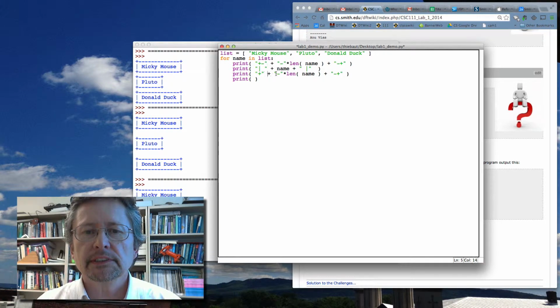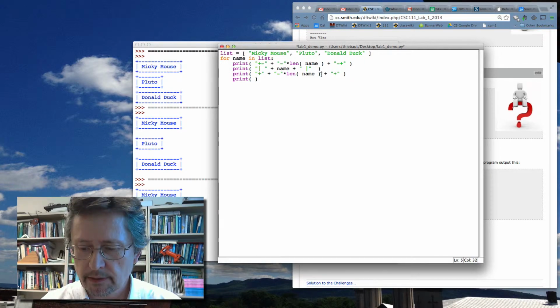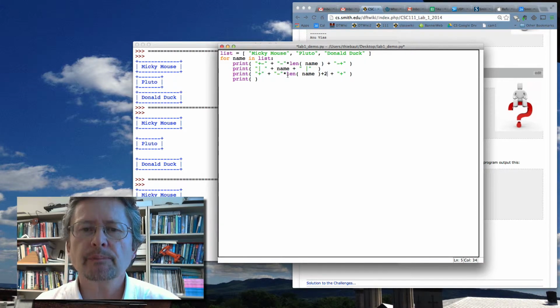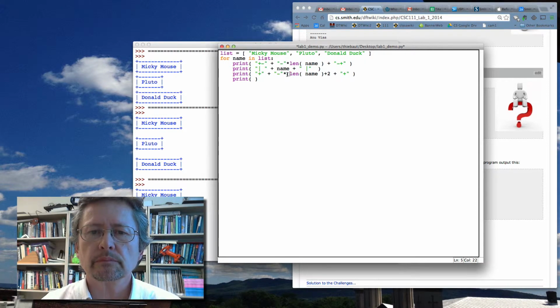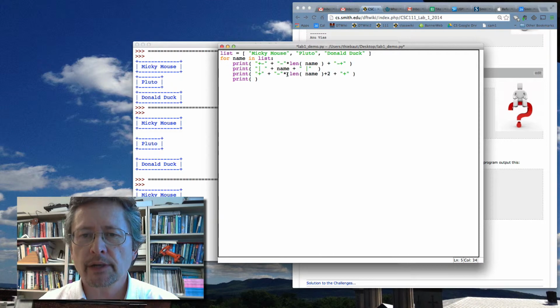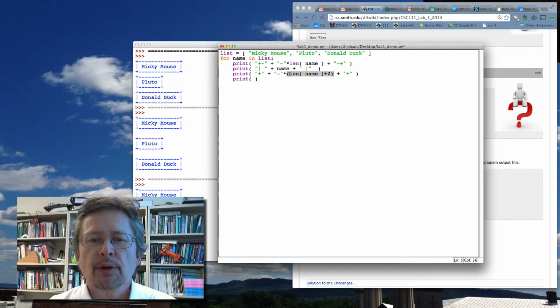Well, you could say, whatever is the length of name, that string, and if I add 2 to it, plus 2, then that's going to give me the right number of dashes. So that's another way of doing it. But in this case, the length plus 2 needs to become 1 block, because that needs to multiply the dash. That's a repeat operator. So length plus 2 repeated dashes.